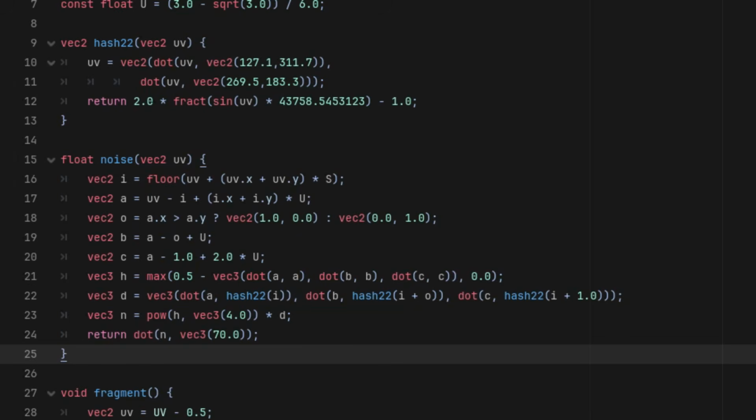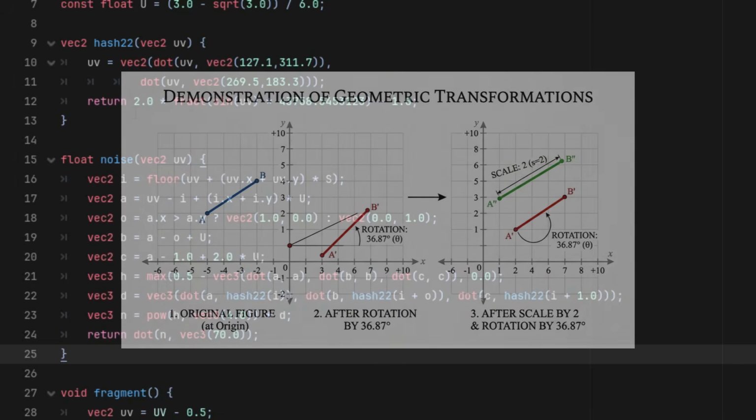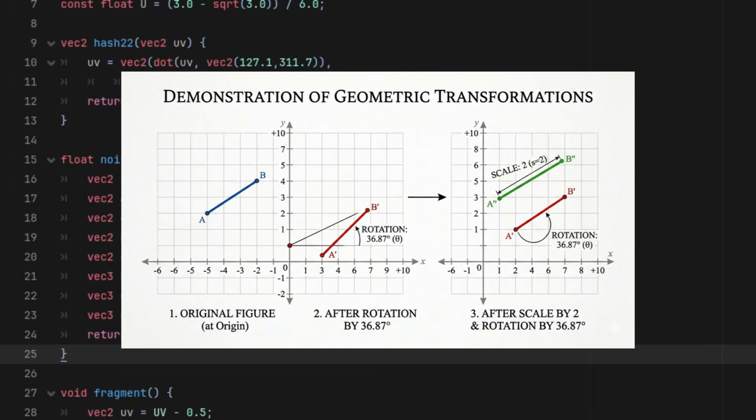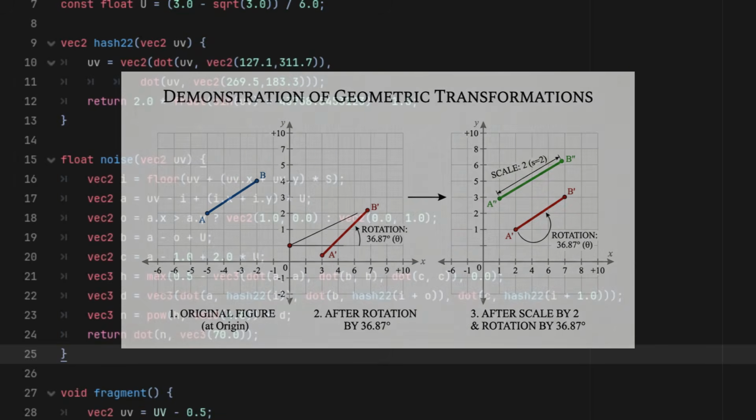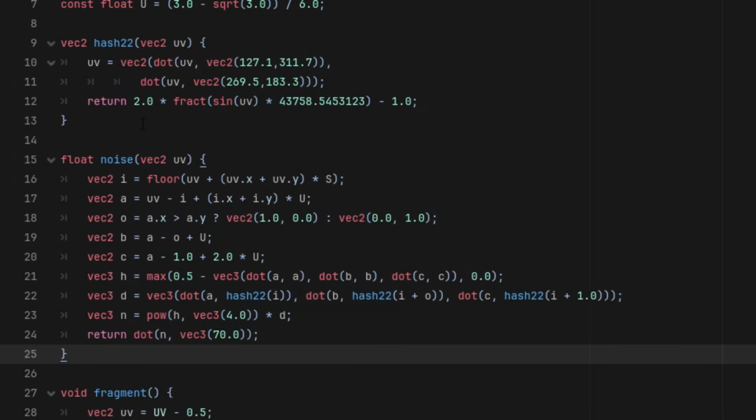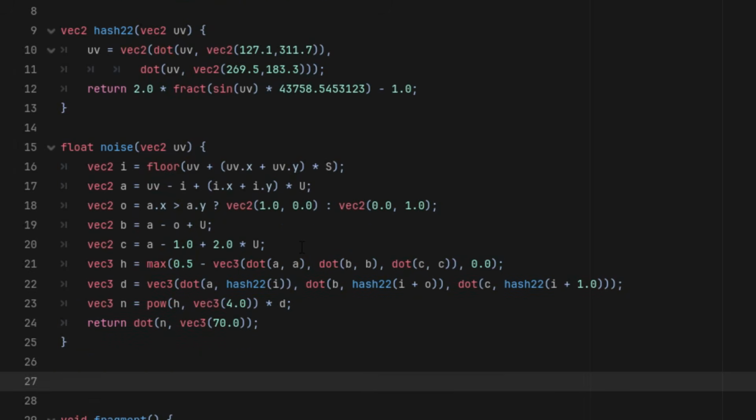In each step, we halve the amplitude and rotate the UV coordinates using a rotation matrix that performs two operations at once, a rotation of about 37 degrees and a scaling by a factor of 2. Thanks to this trick, the individual layers will blend smoothly together and will avoid unwanted visual artifacts. So let's write it here after the noise function.